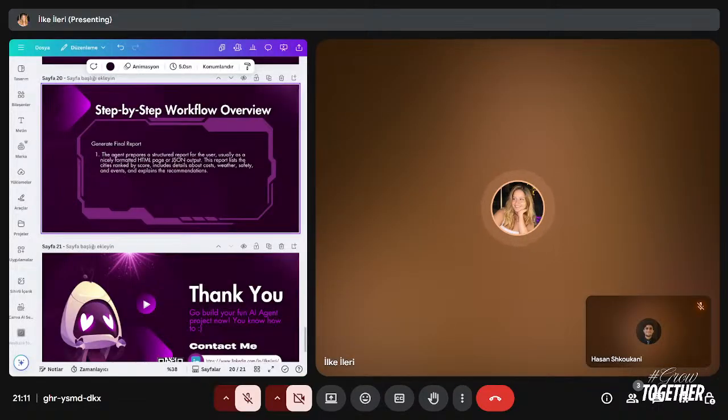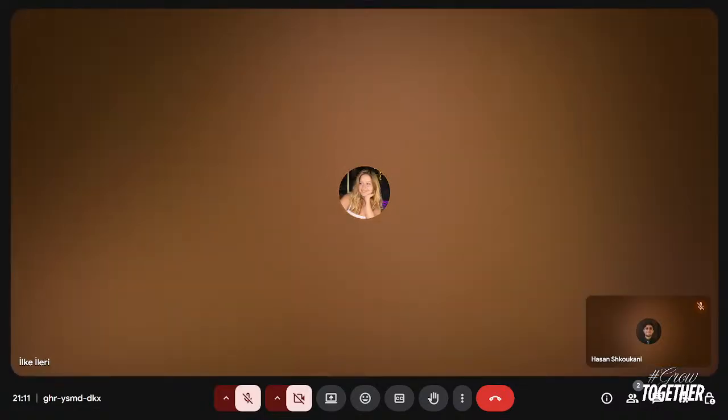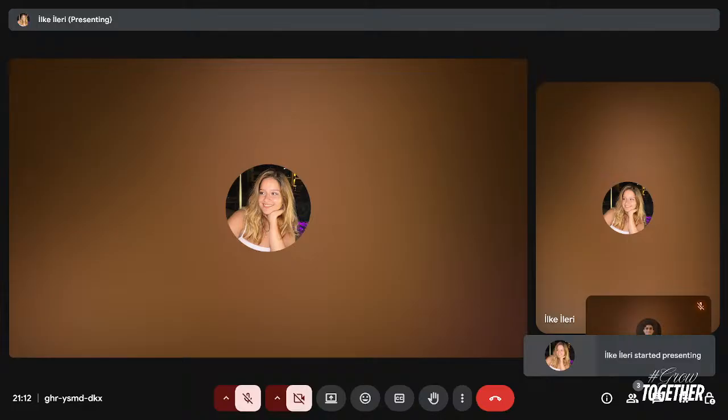Let me stop my screen sharing for a minute. One second, please. I can't see my PyCharm. Let me, one second, please. There it is. Okay.